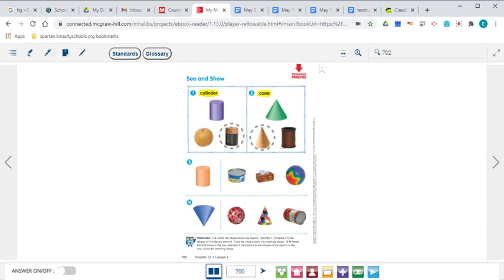Just like what we did yesterday when we did spheres and cubes, today we are going to be working with the 3D shapes, cylinder and cone. So we're going to start out working on page 700 as we go through this lesson. The first shape in example number 1 is a cylinder.